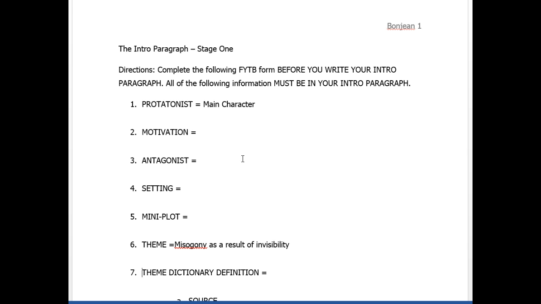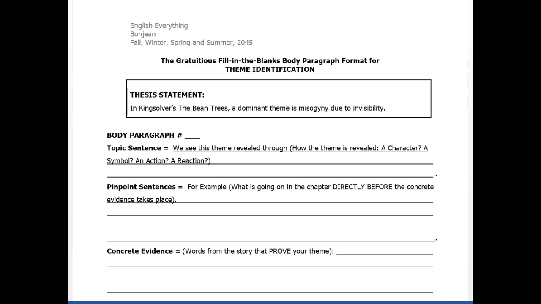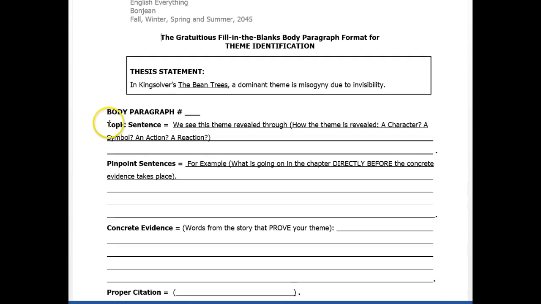Now we're going to go to body paragraph 1, which is the second paragraph. As you'll notice here, this is your thesis statement, which is always the last sentence in your intro paragraph when you're telling me what theme it is you plan on proving. And this is your body paragraph. This is where you prove to me what the theme is. And you begin with your topic sentence. Your topic sentence is like the title of your paragraph. You're basically telling me what theme you're planning on proving.